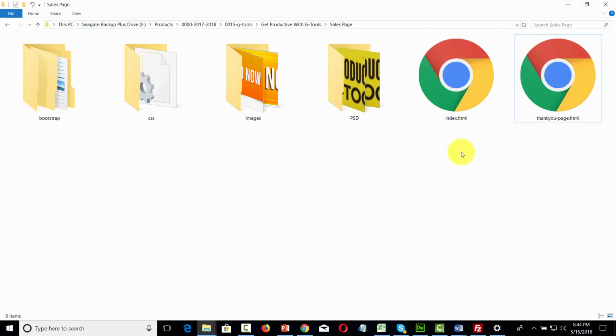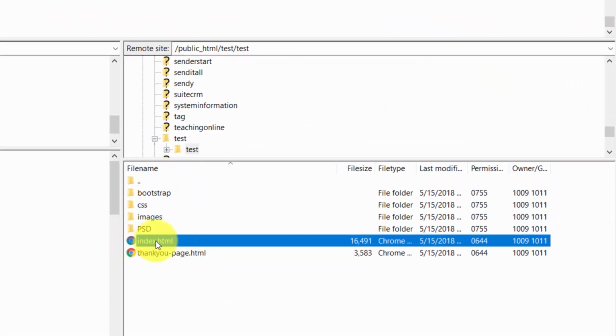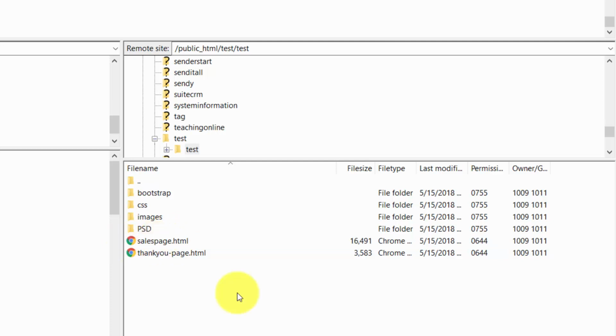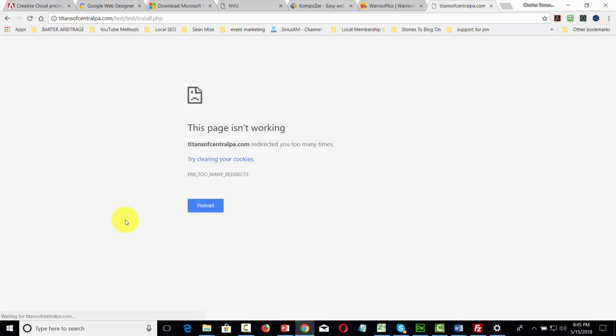Now what would happen if we were to change the name of this file to something else? Let's say that we were to change this to salespage.html. And then we changed it here in our FTP to salespage.html. Now that we've changed it, we want to go back to the web and we're going to refresh our page. And we're going to hit F5 to refresh. And what you'll notice is that the page will no longer resolve. That's because what it's looking for is the index.html file.